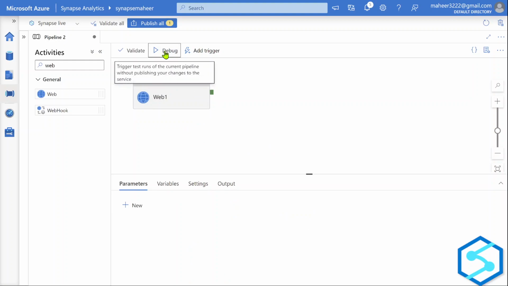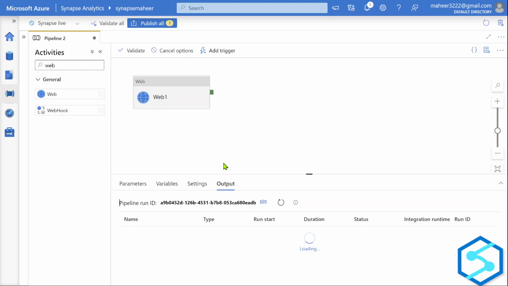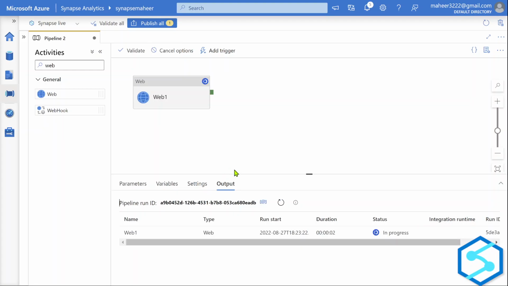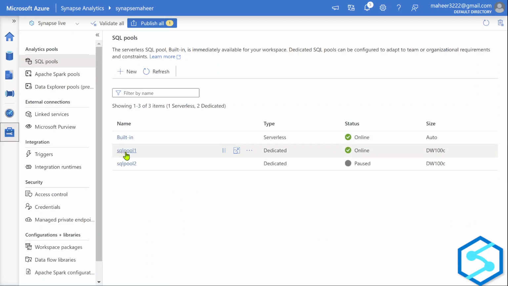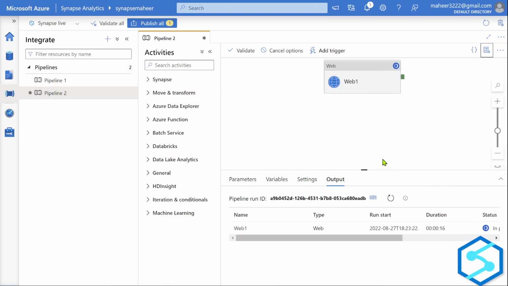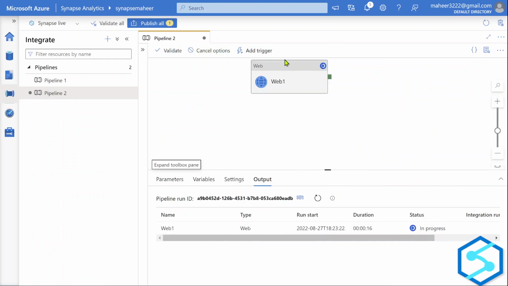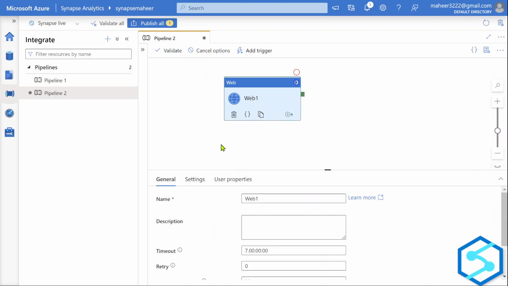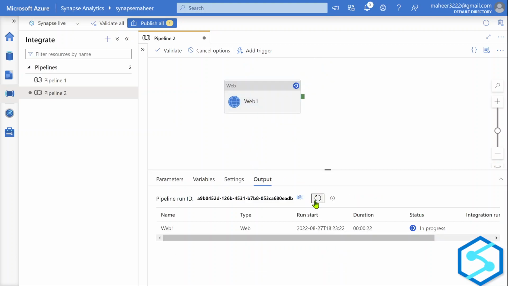Now let me debug execute this to make sure the API call is happening, and also whether we are able to get the SQL pool names. If you remember, we have two dedicated SQL pools, SQL pool 1 and SQL pool 2. SQL pool 1 is online, SQL pool 2 is already paused. So let me go back here, and let's wait for the execution to complete. I think execution is still in progress. So let me refresh this here.